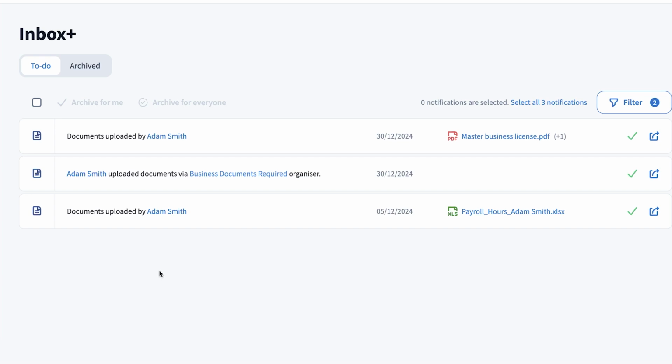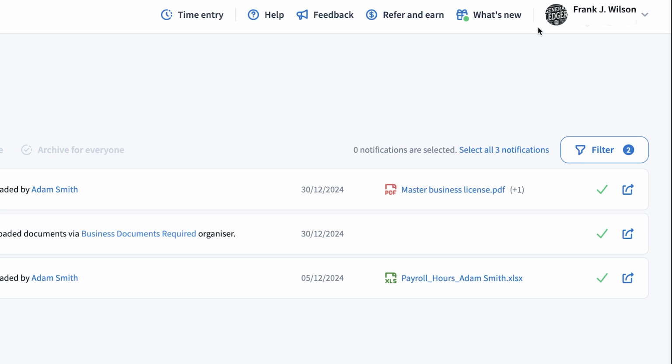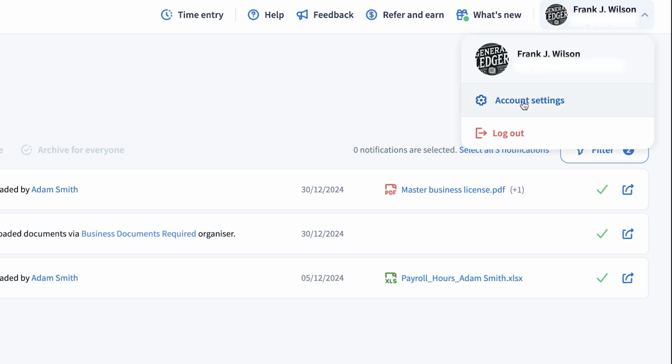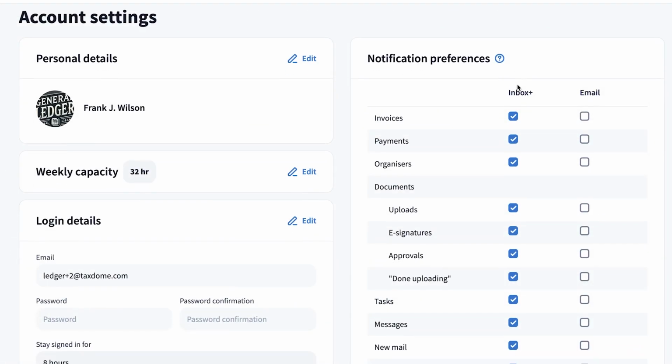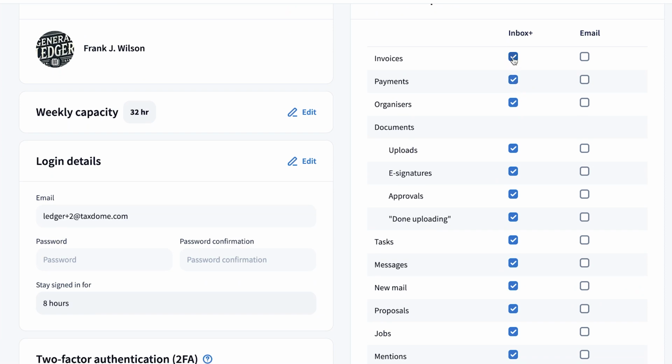By default, TaxDome sends all automatic notifications to both your login email and Inbox Plus. If you prefer not to receive certain notifications, you can adjust your preferences. Go to the Account settings. Find Notification Preferences and uncheck the boxes in the Inbox Plus column for the notifications you want to disable.